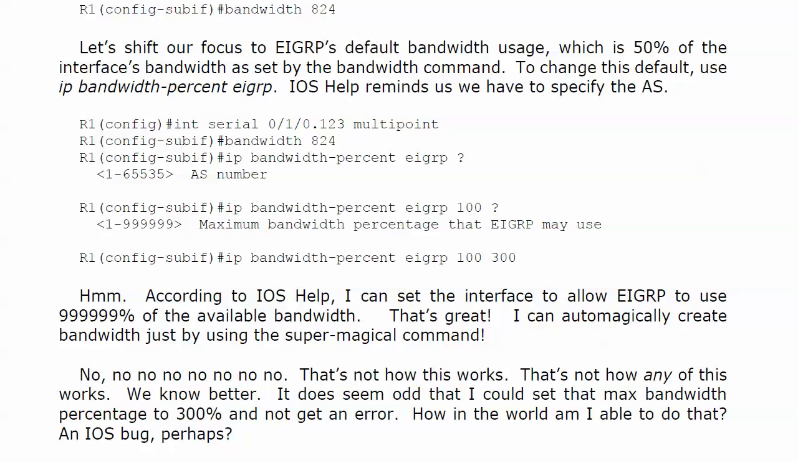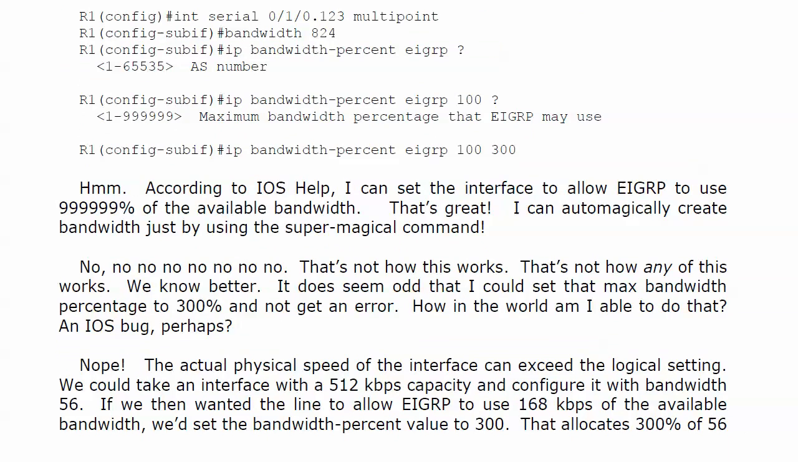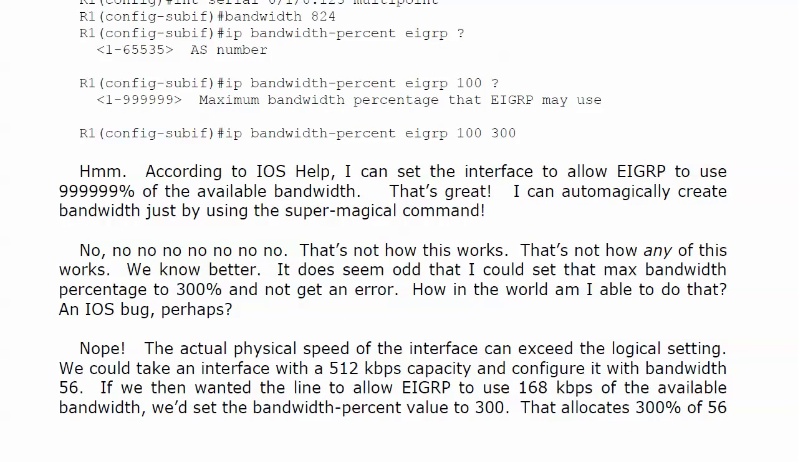Really good idea to know that the first number there is not a percentage. It's actually the AS number. But that last value, maximum bandwidth percentage that EIGRP may use. Well, is this a bug? You know, well, actually it's not. The actual physical speed of the interface can exceed the logical setting. And we tend to forget that once in a while.